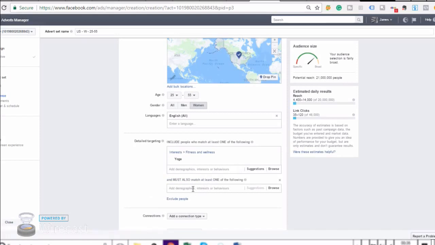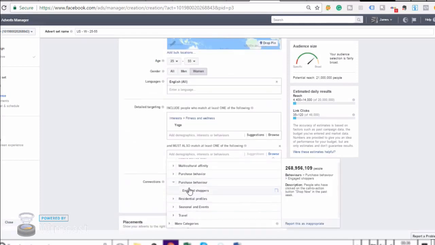And then anyone I put in here must also like yoga or have an interest in yoga and must meet all this criteria up above. So I'm going to go ahead, do this, and just going to do behaviors first. I like to do this one. It's purchase behavior and it's engaged shoppers.